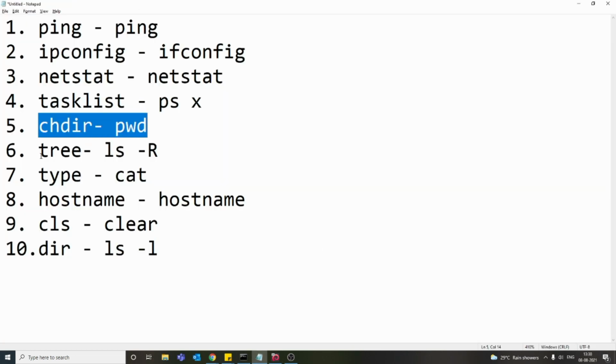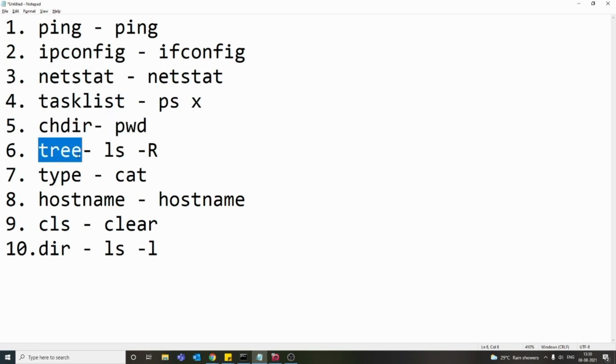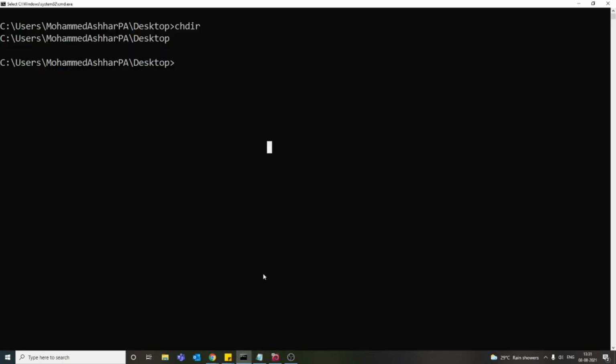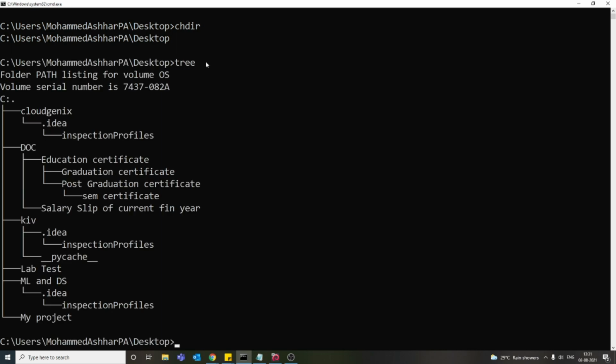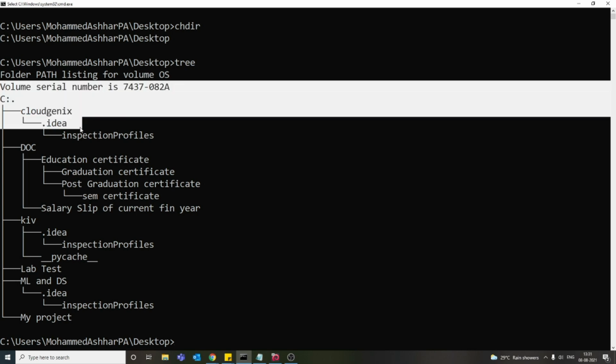Okay, and the next command is a little bit tricky. If you want to see all the directories in a hierarchical format, we can use the command tree. So tree is the command to view all of our directories in a hierarchical view. For example, right now I'm in desktop. Now I want to see the directory hierarchy view of the directory desktop. Just use tree to show a hierarchical view like that.